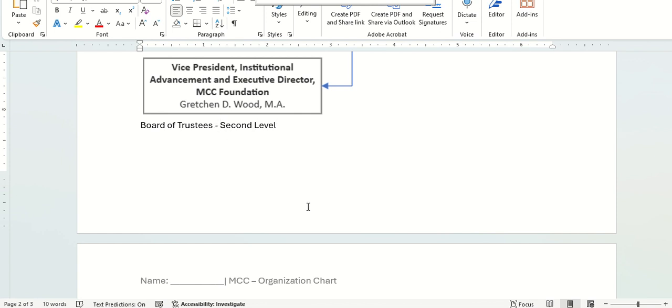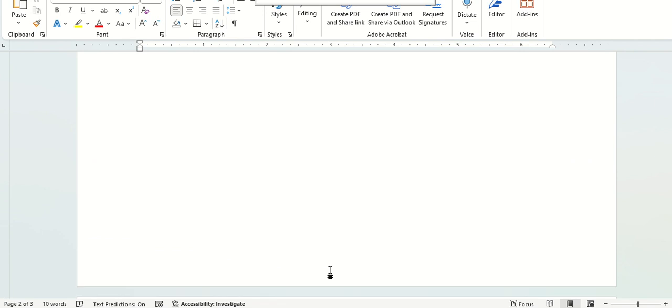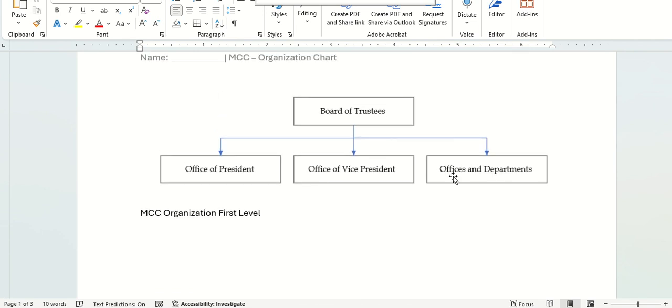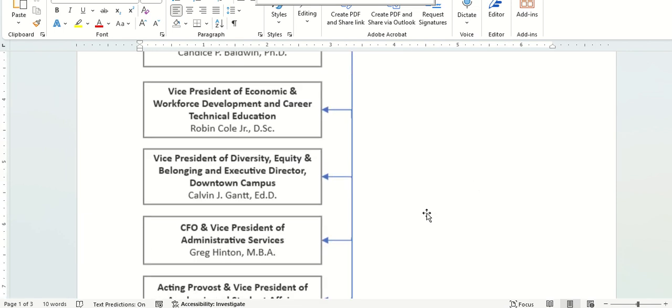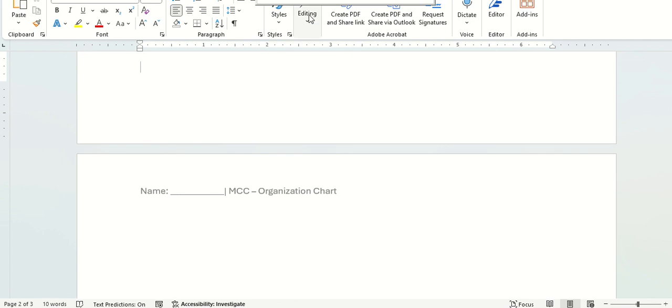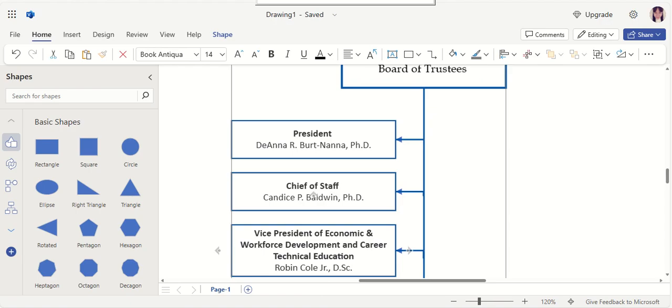So you have 3 second levels because I have 1, 2, 3. So your job is to go ahead and build from here all the way to here. So you have Office of the Vice President, offices and departments, and you will go through each one of them. Okay, so that's a lot. You have 2 weeks to do that. So I give it to you here.